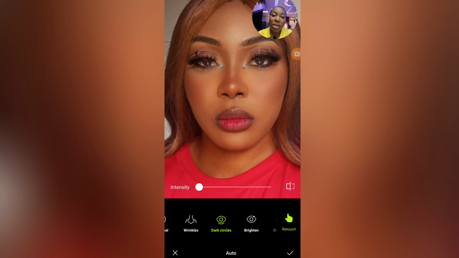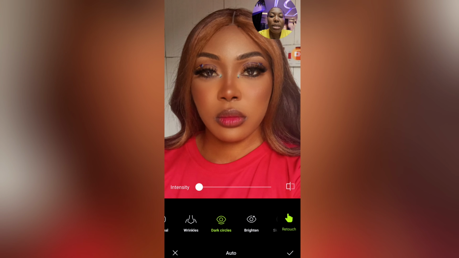Dark circles, if you are the type that has dark circles under your eyes, or maybe you don't, but it happens that in the picture there are some dark circles and you want to take it out, this would be a good way to do that. You can either do it by increasing it or reducing it here. So we don't have dark circles on our picture, so we're going to omit that step.